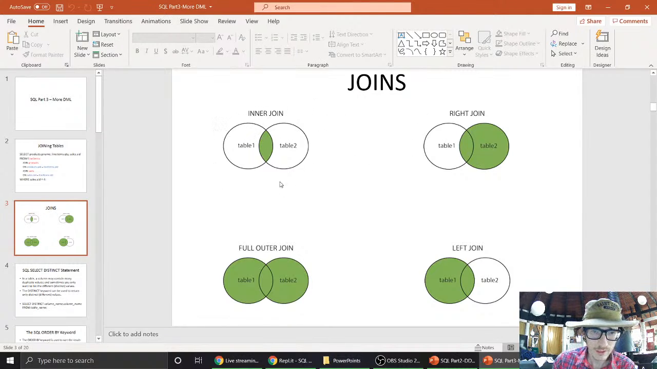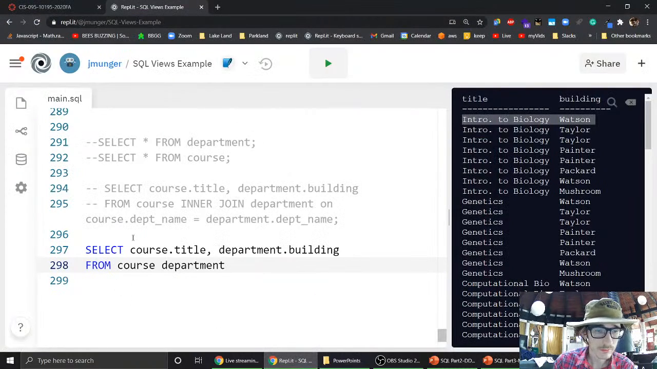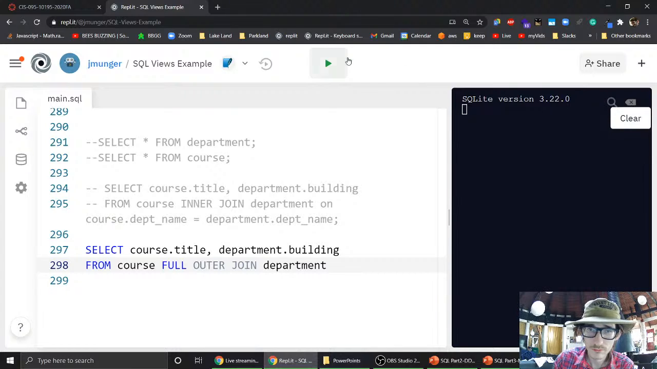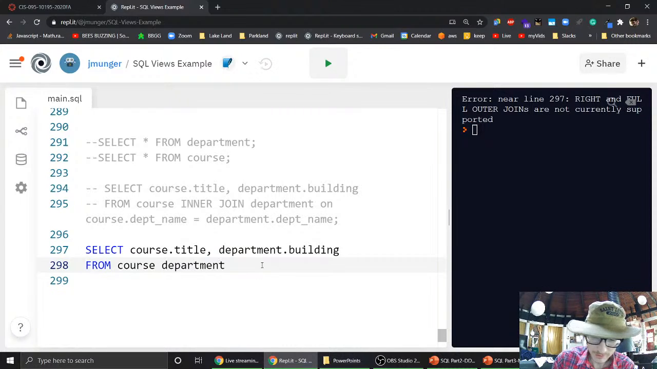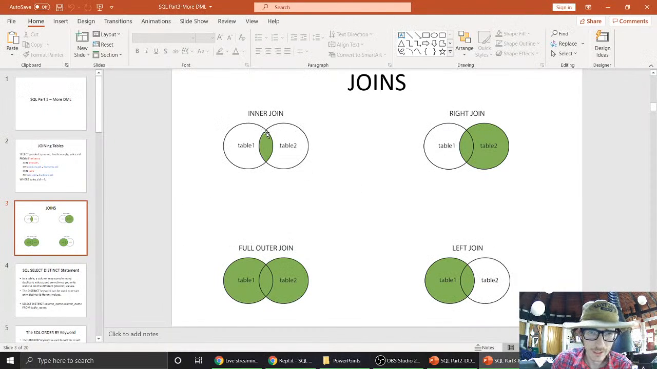So, what happens here if we list both? Well, it looks like SQLite doesn't support the full outer join. So let's not use that as an example. MySQL does. All right.